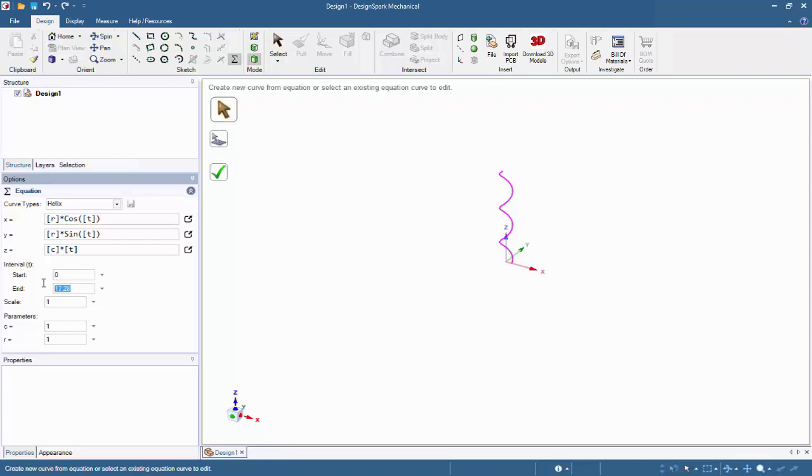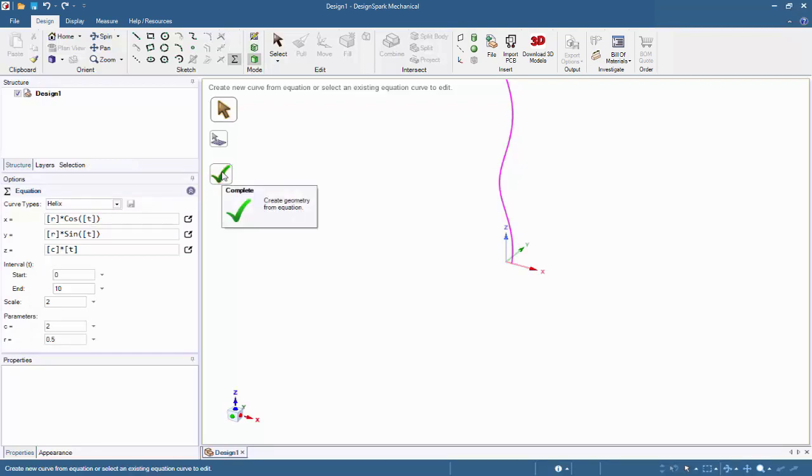Let's change the end interval to 10, the scale to 2, C to 2, and R to 0.5, and click Enter on the keyboard. We can now click on the green check mark to create the new curve. You will see the curve placed in a curves folder in the structure tree. It is labeled helix.